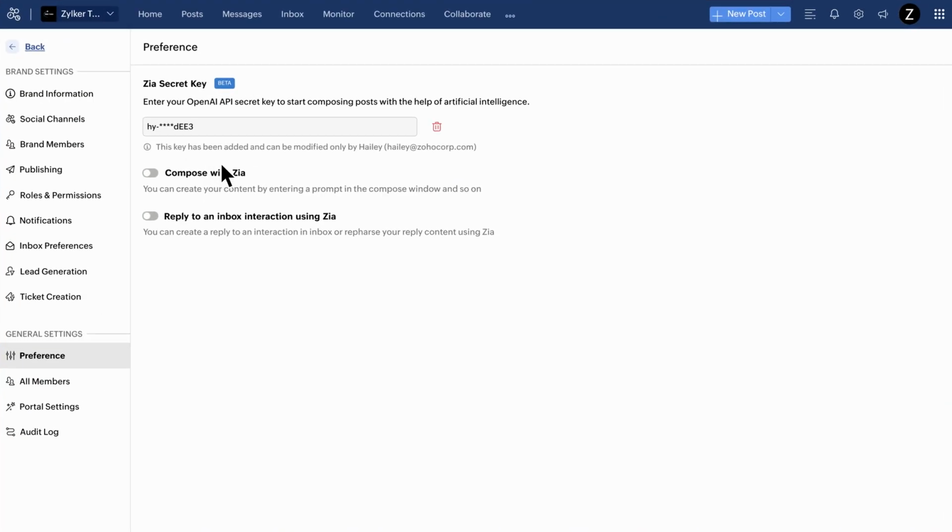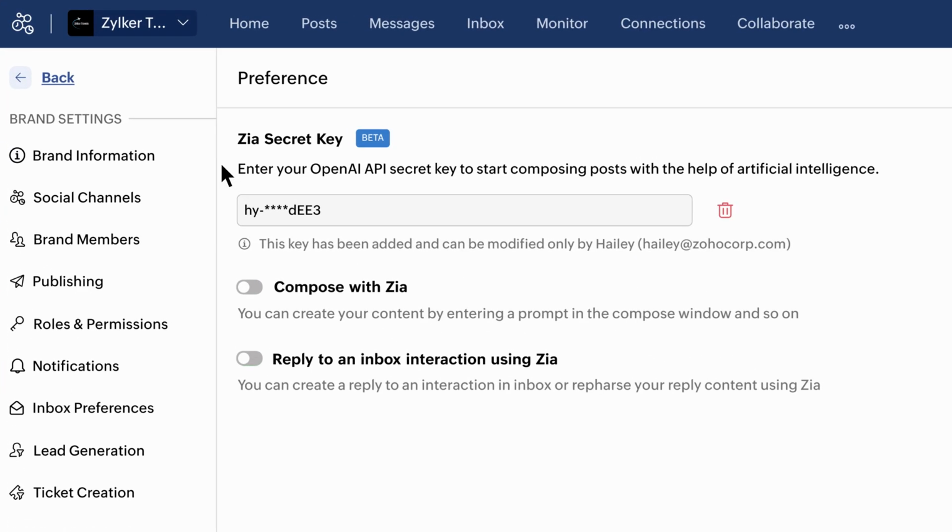Under Preferences, you can set up Zia, Zoho Social's AI-powered writing assistant, by adding a secret key generated from the OpenAI platform. You can enable Compose with Zia to use Zia in the Compose window and reply to inbox interactions using Zia.